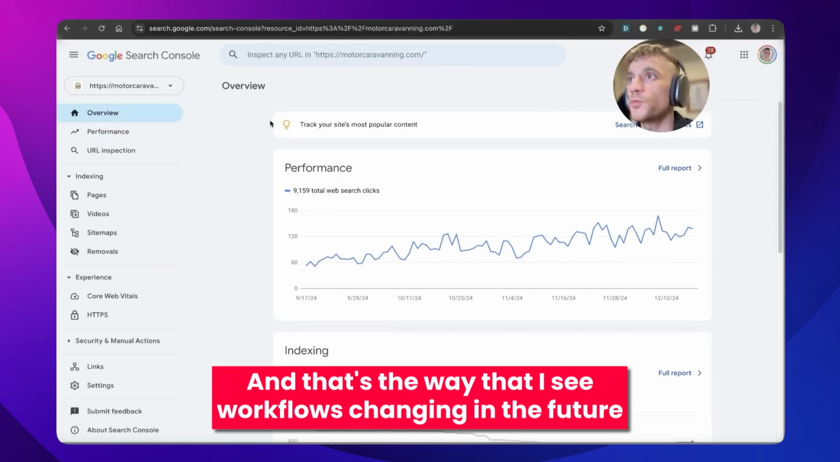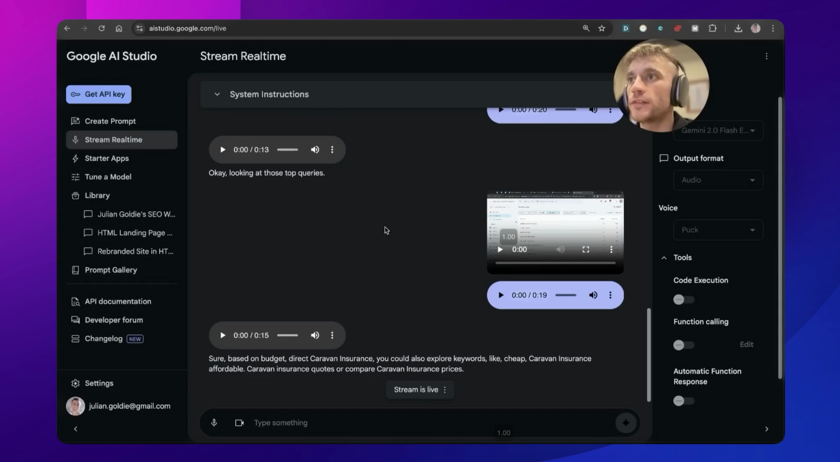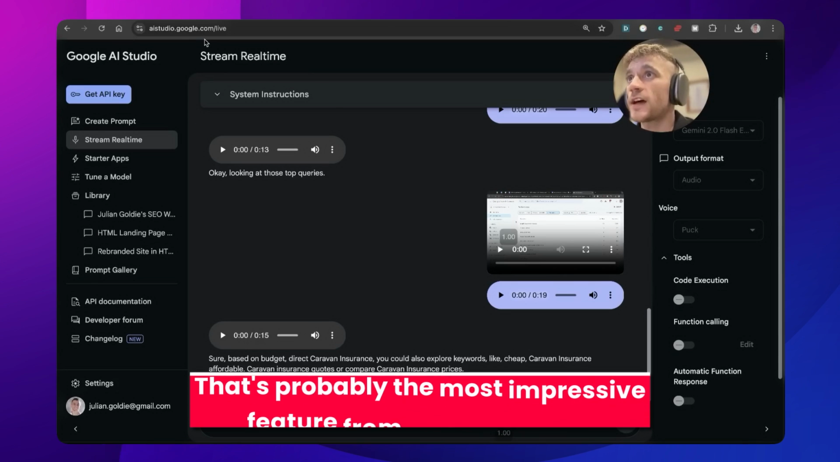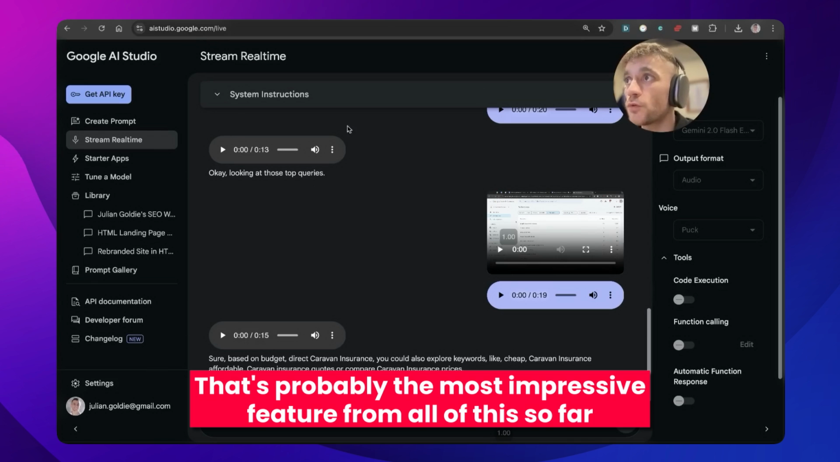And that's the way that I see workflows changing in the future. It's pretty wild. It's only a matter of time before, for example, Claude and ChatGPT can do this, and then before you know it, Gemini and everything else can also interact with your screen and start clicking buttons and stuff like that. So this is the worst it can ever be, and it's already useful and super actionable. Who knows what's going to happen next? That's probably the most impressive feature from all of this so far.